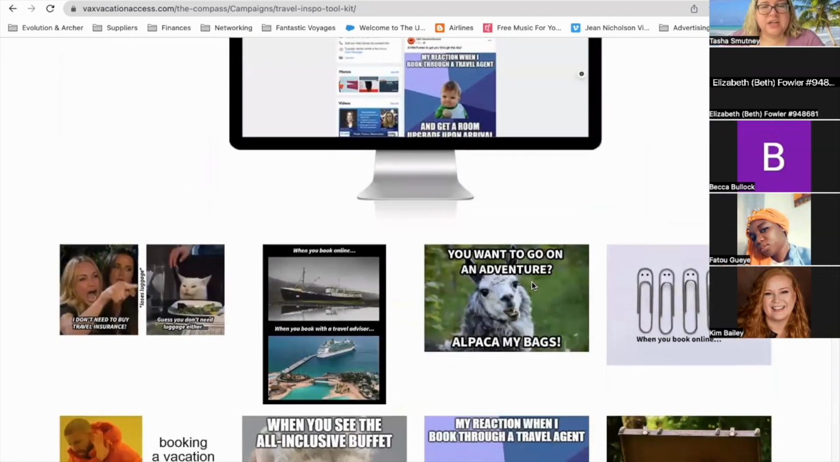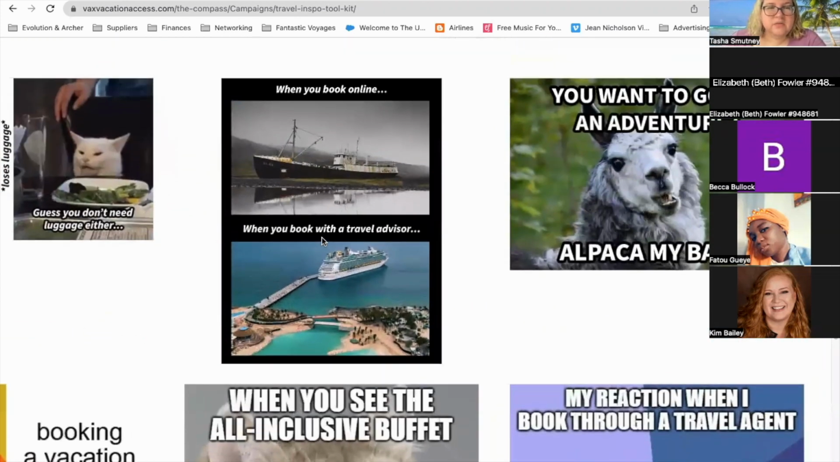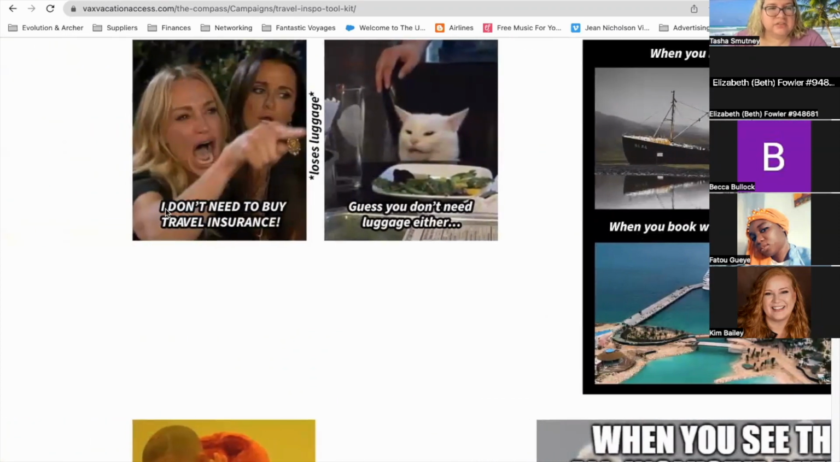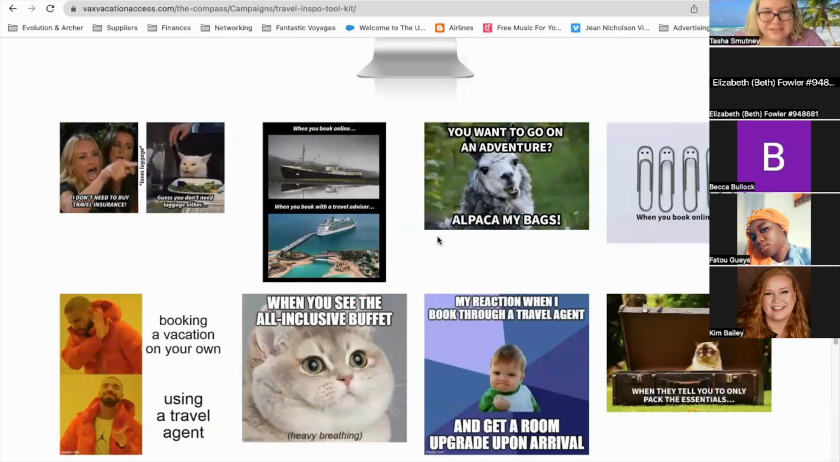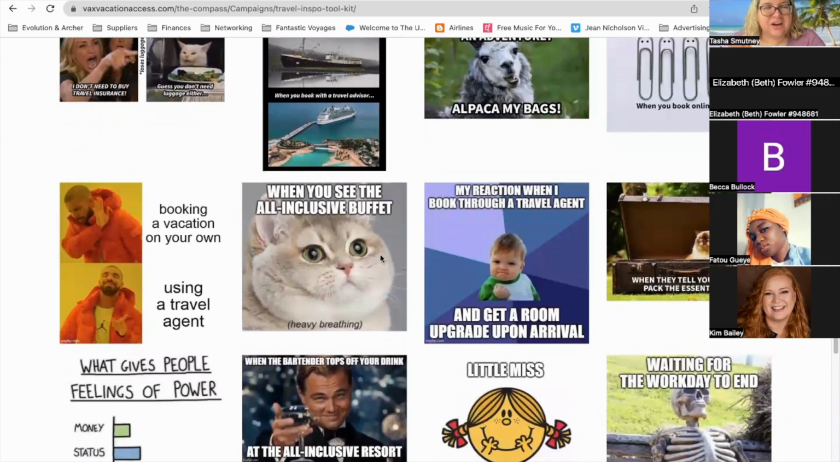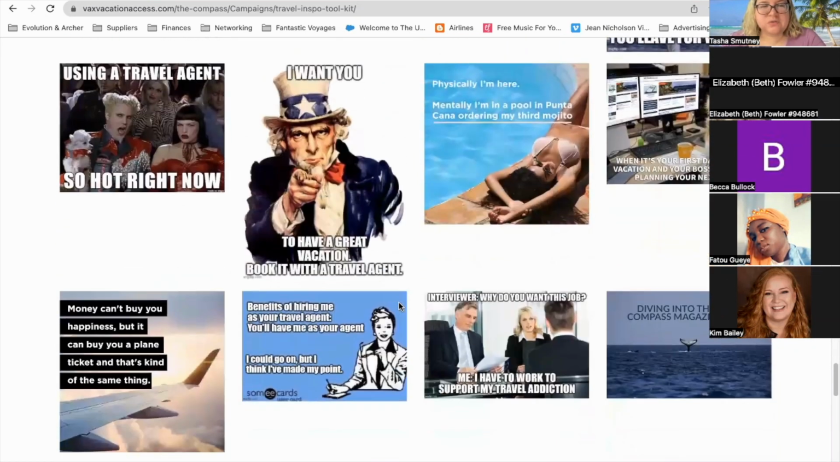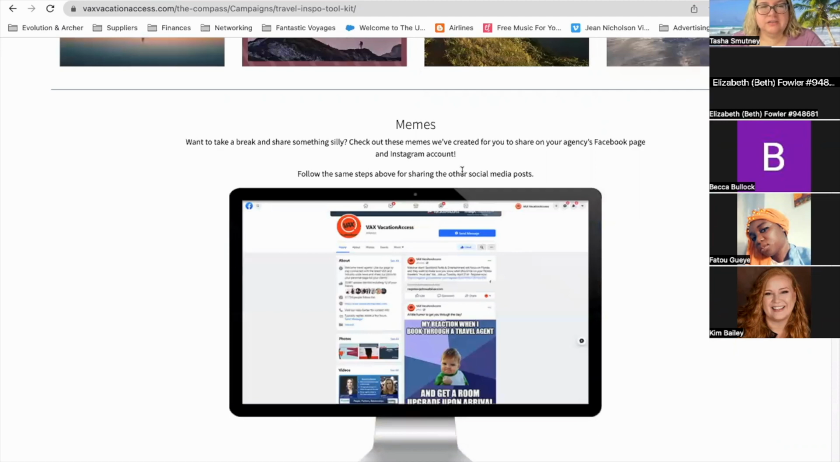Then they also give you some funny memes that you could use, like this cruise ship, when you book online versus when you book with a travel advisor. This one about travel insurance: I don't need to buy travel insurance. And then in the middle it says loses luggage. Guess you don't need luggage anyway, the cat says back. Right? This fat cat, when you see the all-inclusive buffet and then in parentheses says heavy breathing. So it gives you a bunch, but it also tells you how to search for them online.